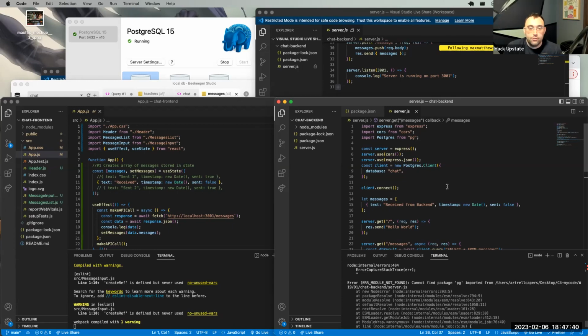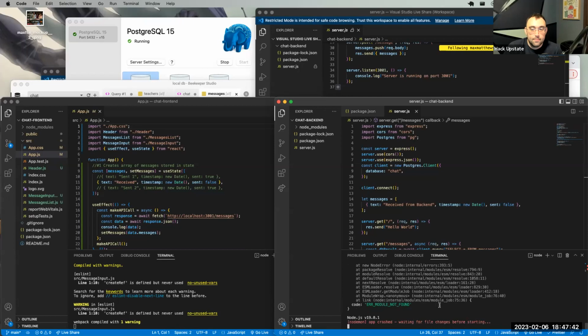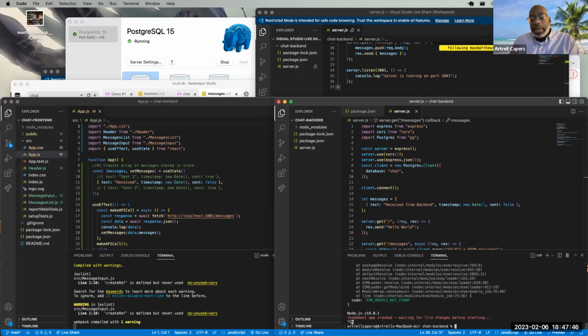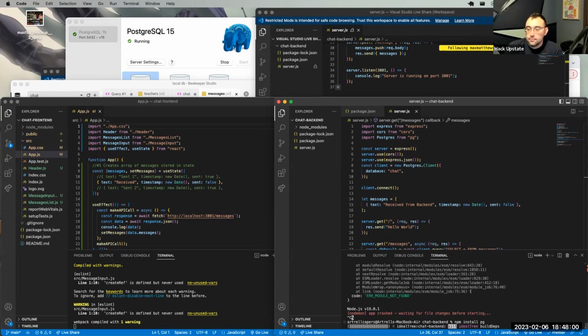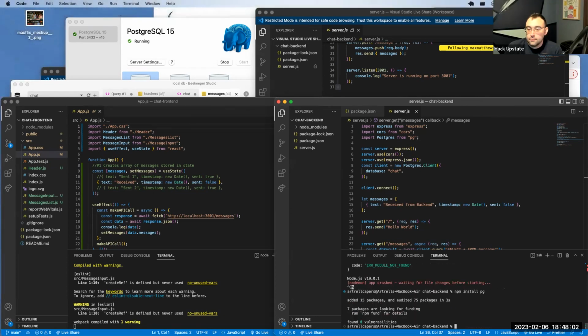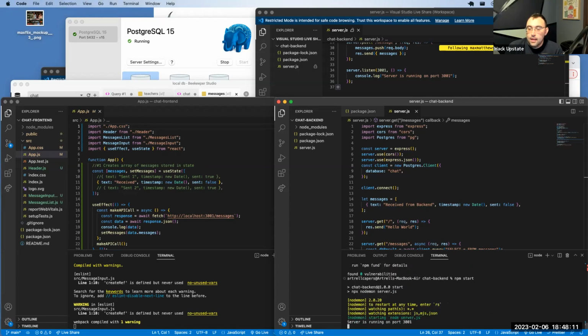So go ahead, back down to your terminal and hit Control C. That might have been where I messed up. Now you can do your npm install PG. Oh, okay. npm install PG. Mm-hmm. Okay, now you want to do your npm start again. And we've got no errors.